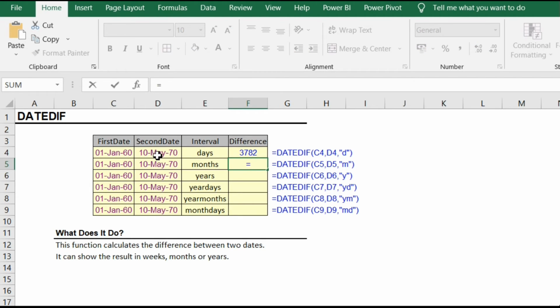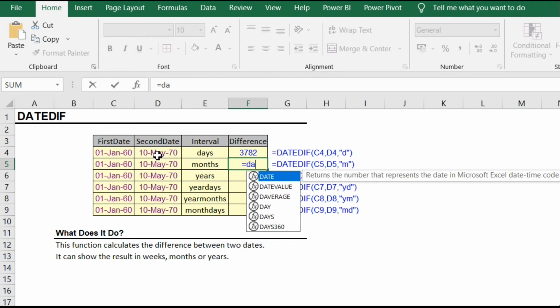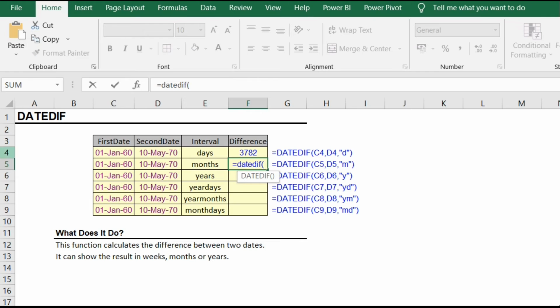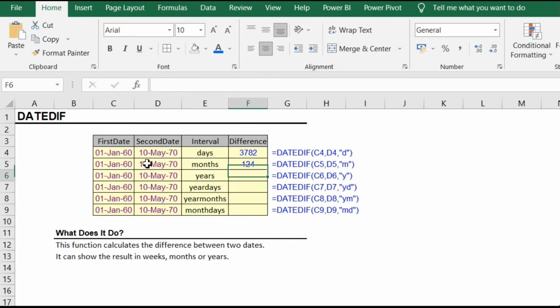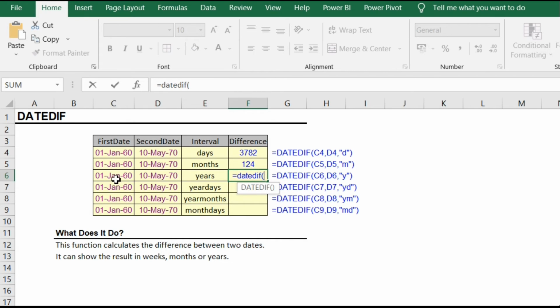Second, if you want it in months, you need to mention M in between. So DATEDIF, the opening, closing, comma, M, bracket close, enter, 124 months. If you want it in years, you need to type in Y, so equal to DATEDIF, bracket, opening value, closing value, and Y for difference in years.